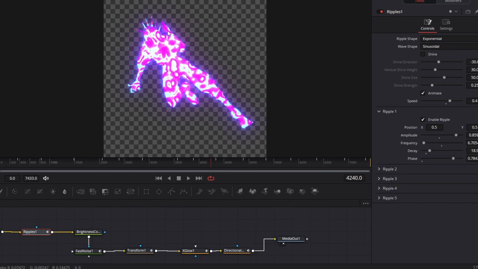So that mixed with the fast noise that's constantly changing how the colors mix together is a really cool effect, especially when it's behind your cutout already. So you just see the very edge of it, basically.